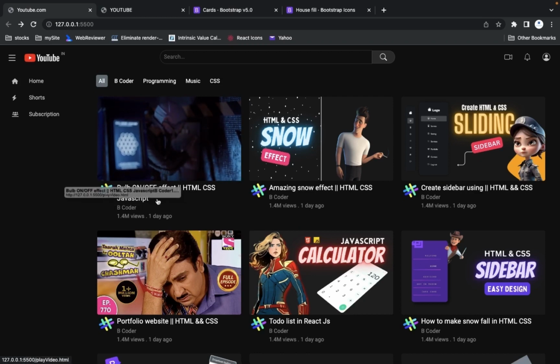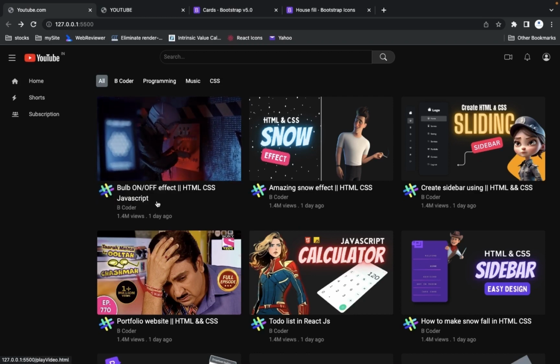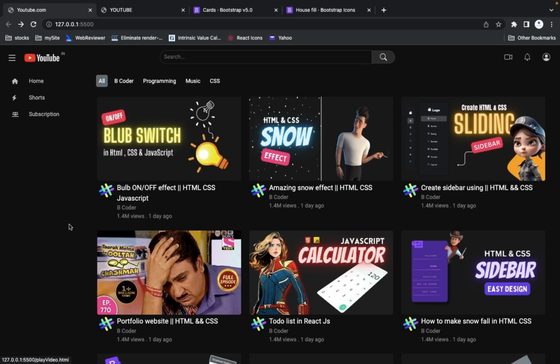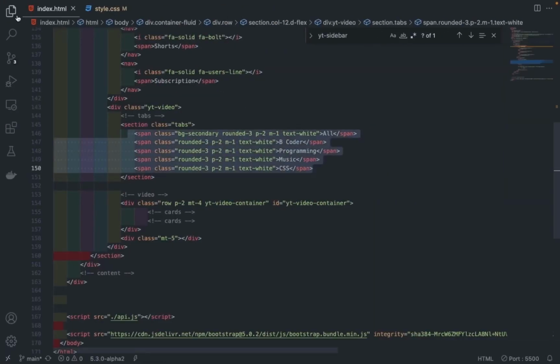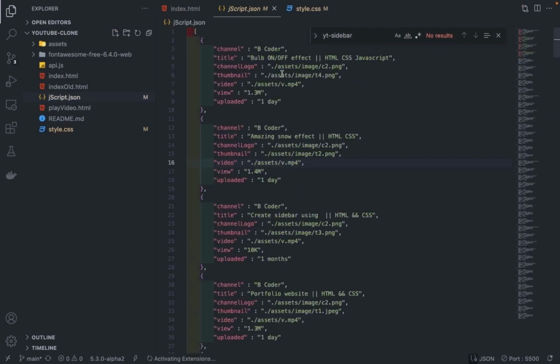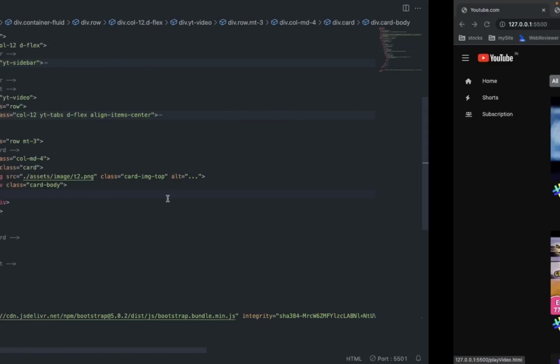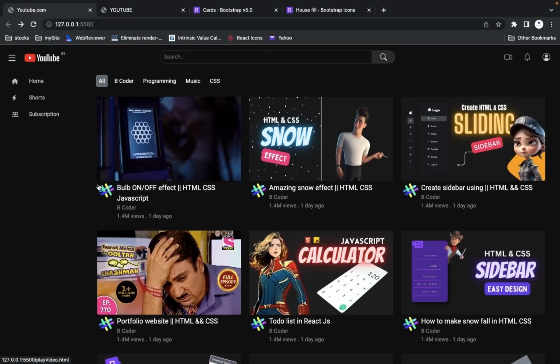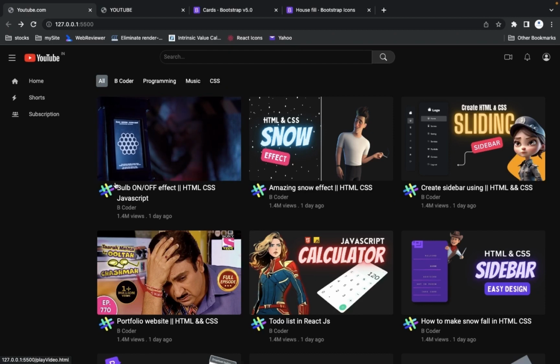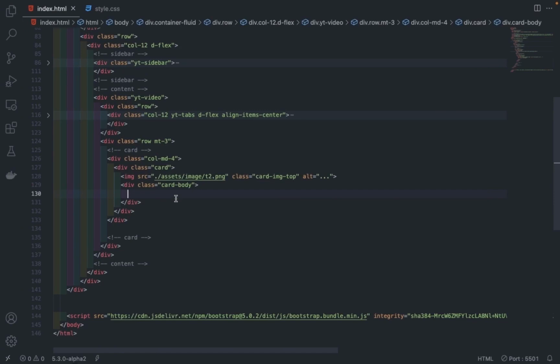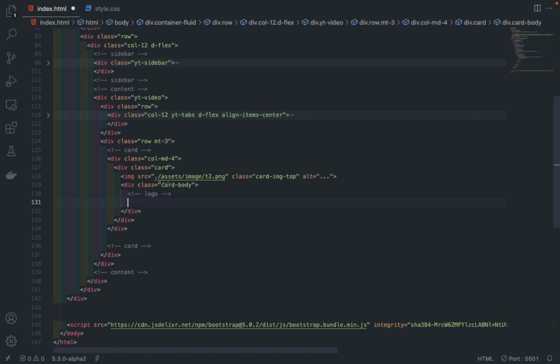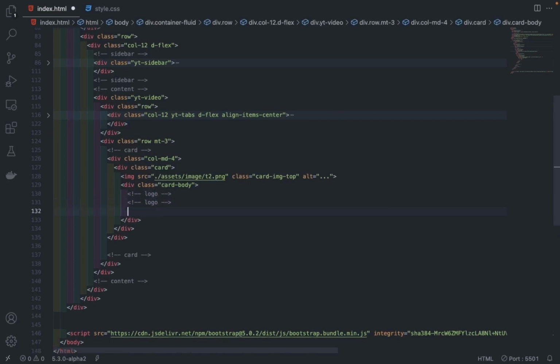I will copy this text. I cannot copy this one, so from this one I will copy it, the JScript title. In the card body, there are basically two sections. In one part the logo is present, and in the other part the text is present. So how will we do this? I am adding a comment: first the logo, and after that the details.